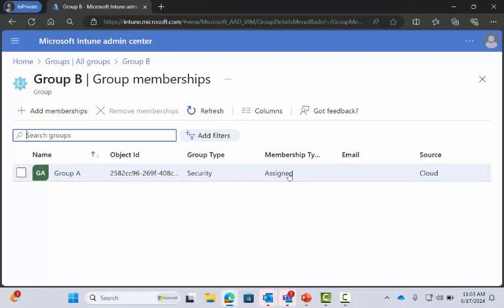Most of my groups are, for simplicity, assigned memberships, but I already showed you how in the UI it will help guide you what groups you can add to other groups. So you can do some dynamic groups and so on. So that's the scenario I did here.